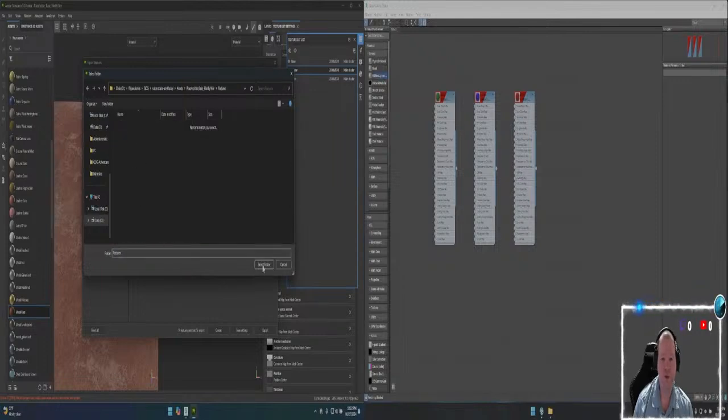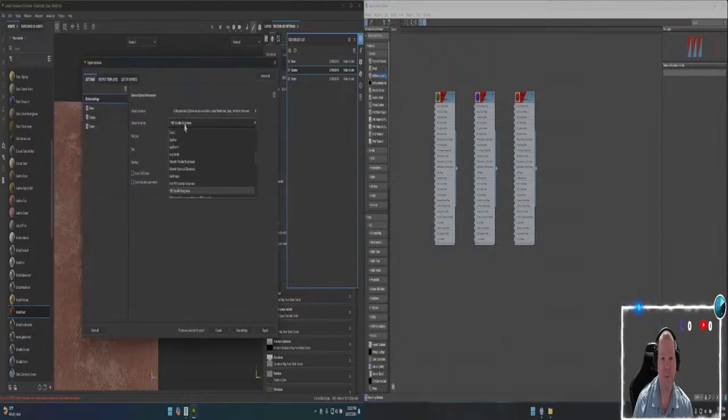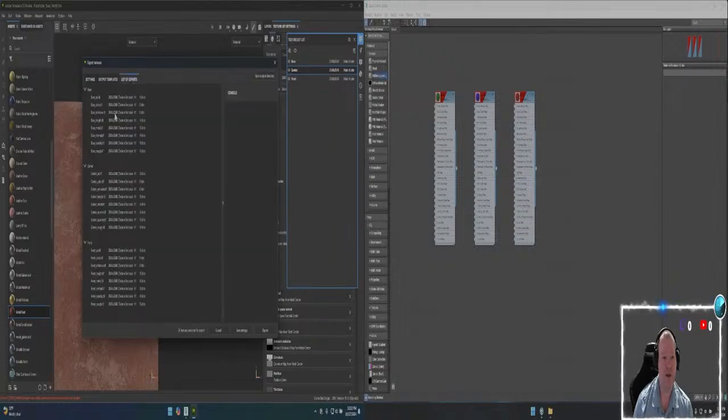Let's go in the textures folder. Need to switch that over to Starfield based on output template. If you look at the exports, you'll see that it's exporting all of the various textures we need in the correct sizes.